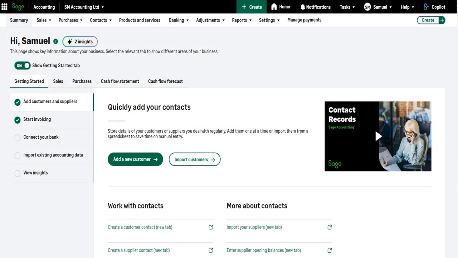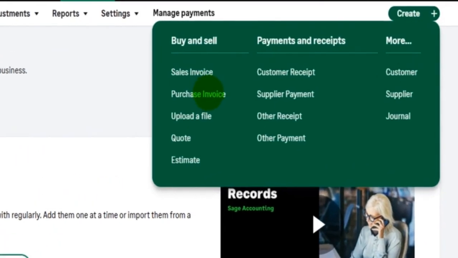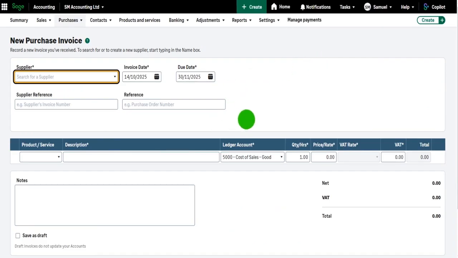Now that we have a couple of suppliers on Sage Accounting, let's record some purchase invoices, supplier invoices, bills, invoices received from those suppliers. There's a couple of ways to access the new purchase invoice screen. First of all, you can go to the top right here, click on Create, and click on Purchase Invoice to be taken to the new purchase invoice screen, which is very similar to the new sales invoice screen, the customer invoice screen, which I've been through in a previous video.